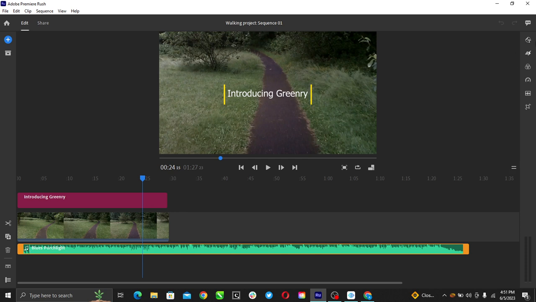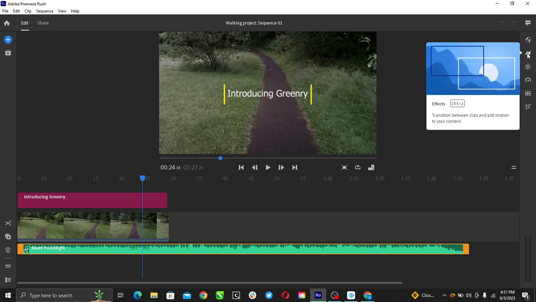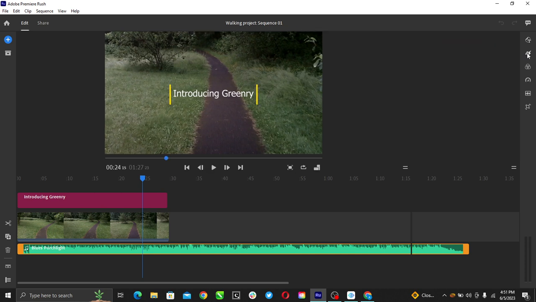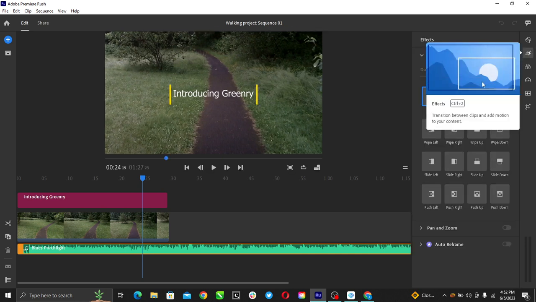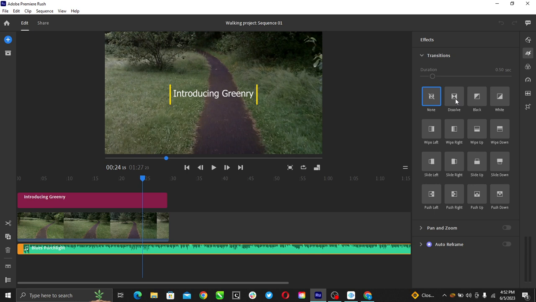Now head over to the right corner of your screen, and you'll see quite a lot of icons representing diverse features. So I'm just going to head over to the second icon, which is effects, and I'm going to click on that. These are my transitions. So I'm going to select dissolve, hold onto it, and drag it to the beginning of this audio. I'm going to drag and drop it there.